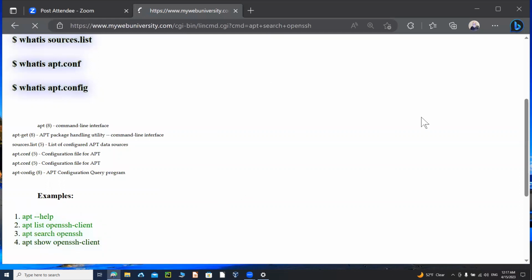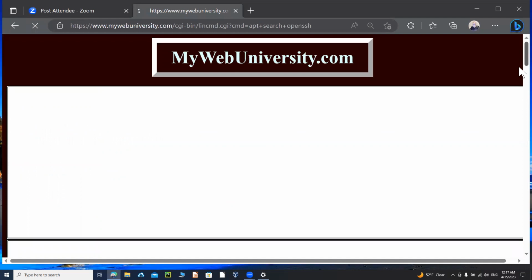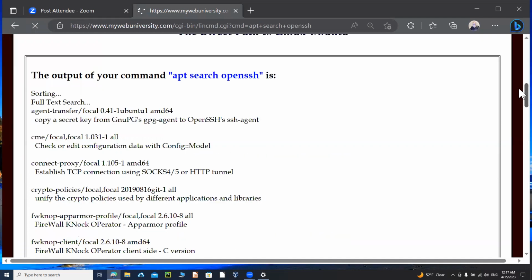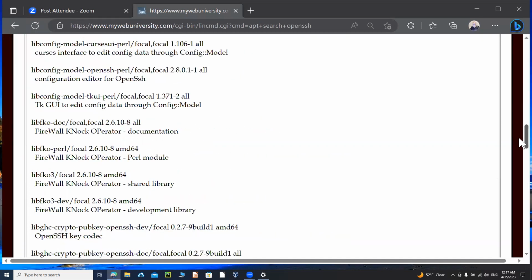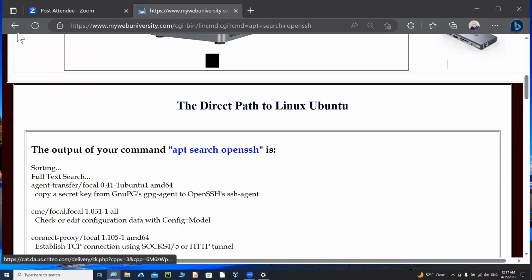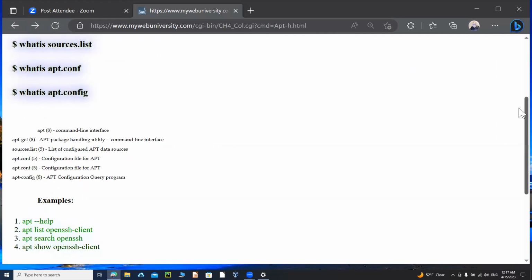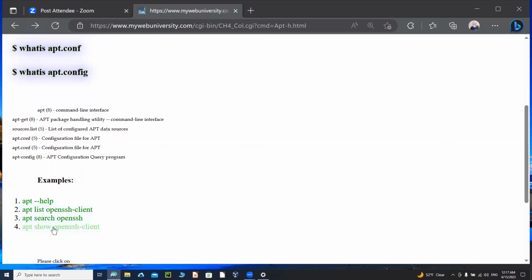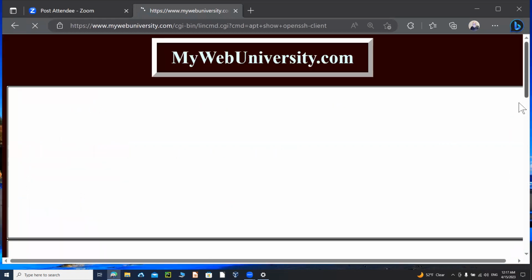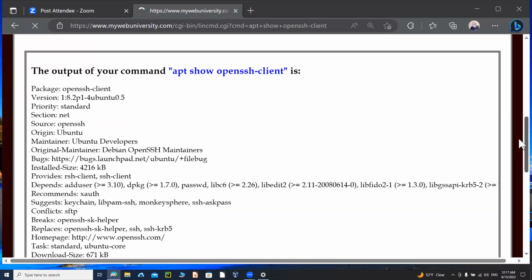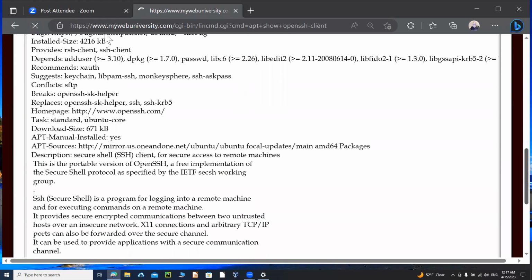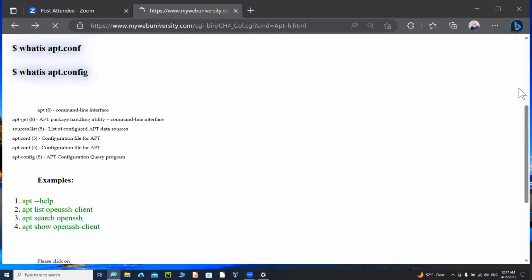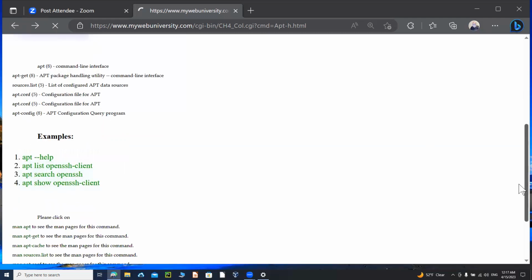It will search for openssh, as you can see here. This is the openssh package that is being searched. And if you do apt list, the openssh is listed. Here, apt show openssh-client. It will show the client version of it, what version we have. So you can do apt followed by install, apt list, apt show, apt search. All of those commands are available.